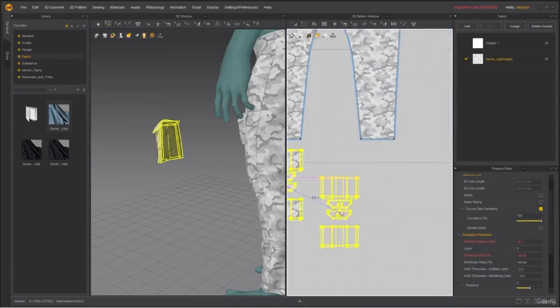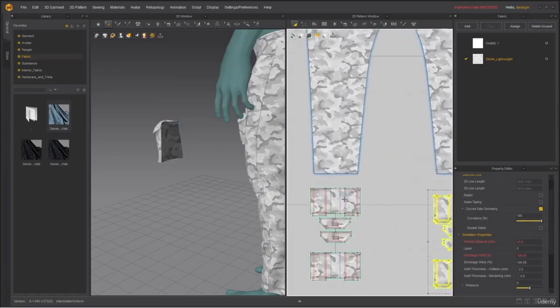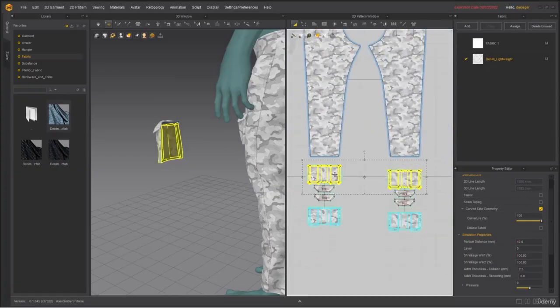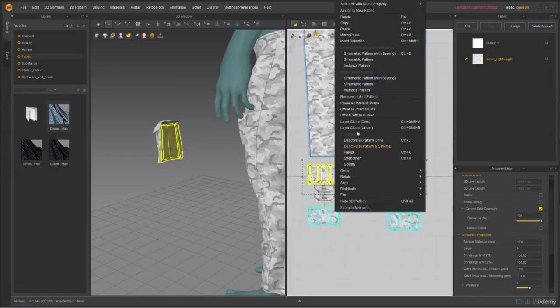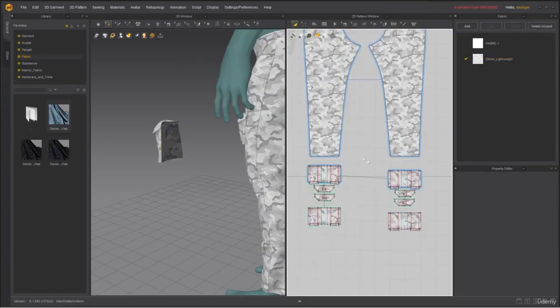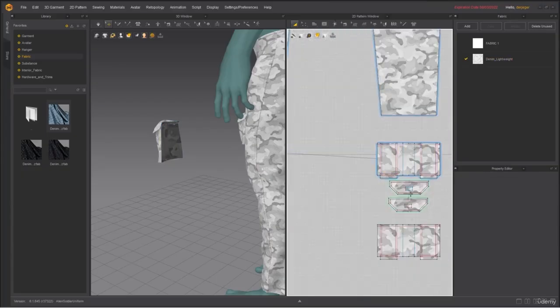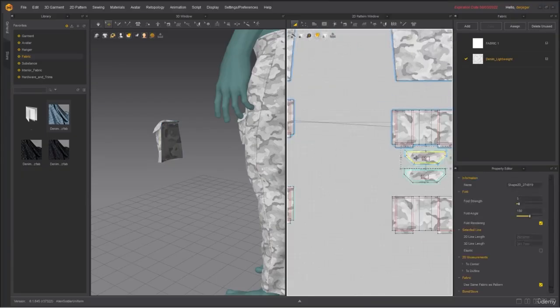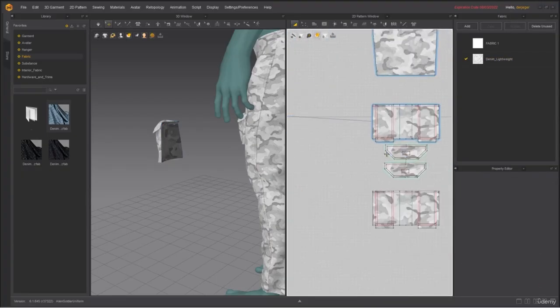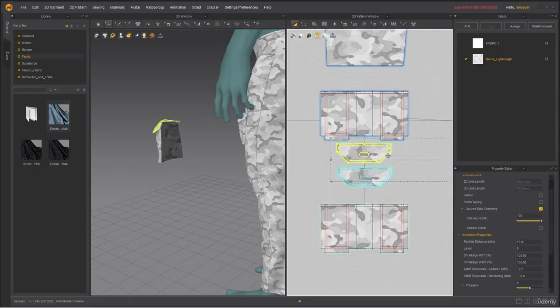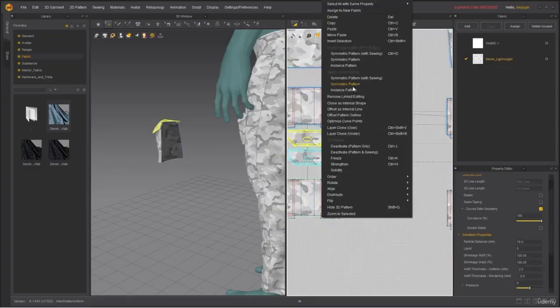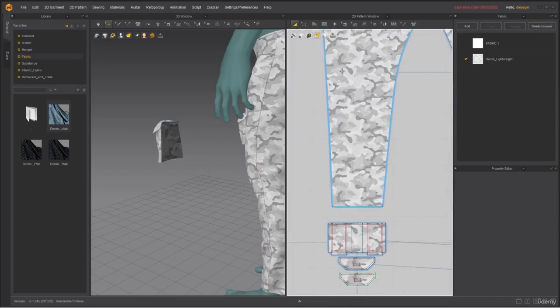Control C, Control V. Let's go over here. Let's start linking them. So right click, especially the first one. That's the most important one. So symmetric pattern with sewing, because those are the ones that are going to be sewn into the pockets. These ones are going to be automatically sewn to where they're supposed to be sewn. So same thing for this one, this main pattern right here. Let's right click and symmetric pattern with sewing. There we go.